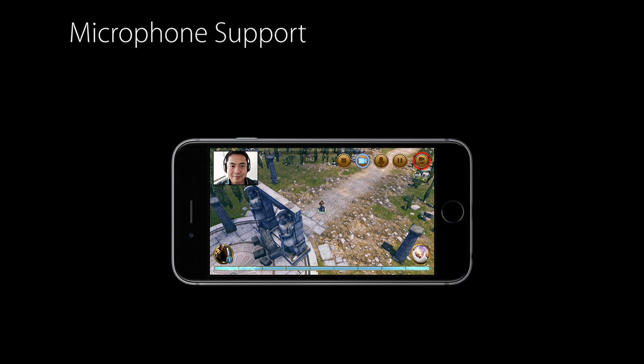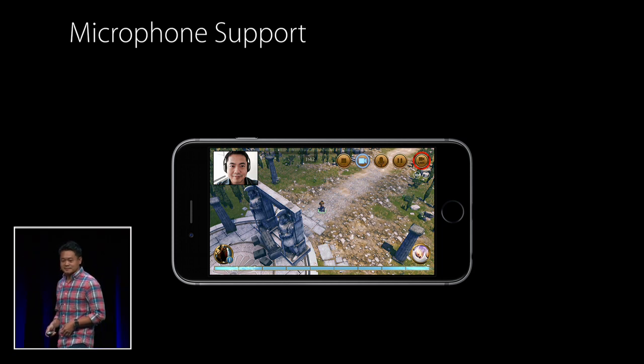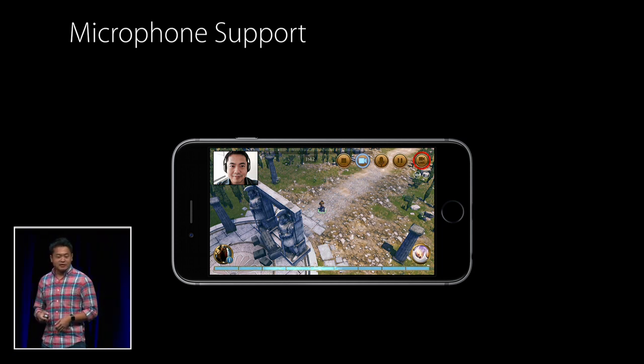So now that we have video commentary, we also need to pair that with audio. So microphone recording was included last year in iOS 9, but now we're including the ability to mute it during recordings as well. So we all know broadcasters always have something interesting to say, but sometimes even they need a break. So Olympus Rising makes this really easy by including a microphone toggle in their flyout menu.